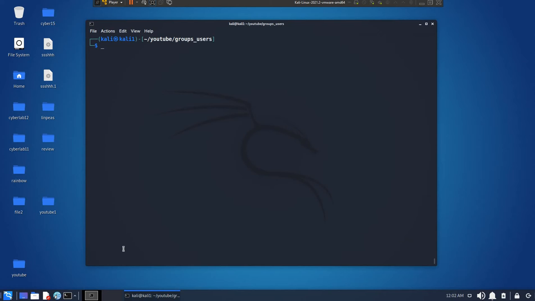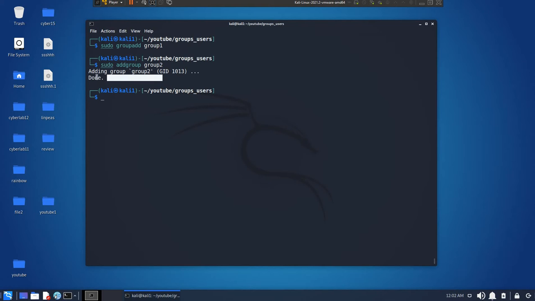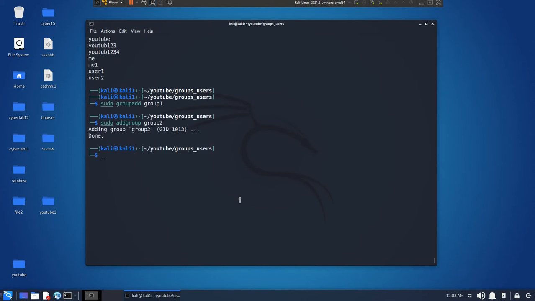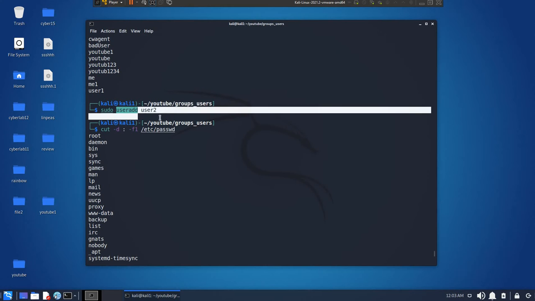And there's that. And to add groups, it's pretty similar to adding users. So you can do sudo groupadd, and then whatever group you want to add. So I'll do group1. Right? And just like adding users, there's another command you can use, which is addgroup, and I'll do group2 for this. And just like useradd and adduser, you would use the groupadd command when you're scripting.